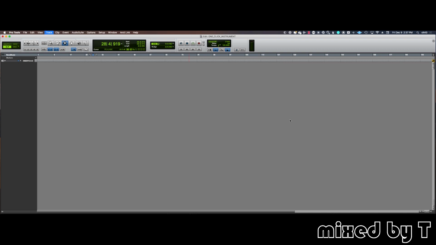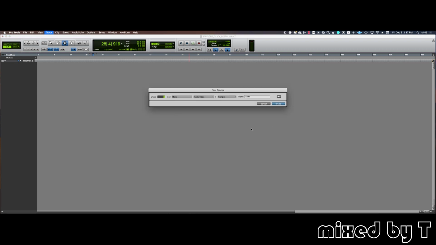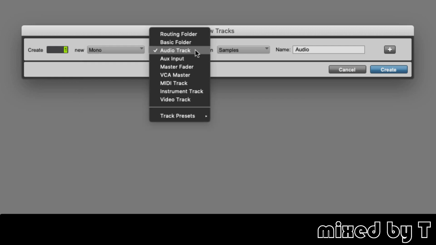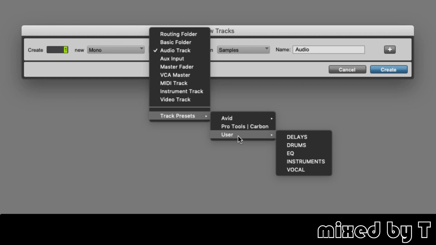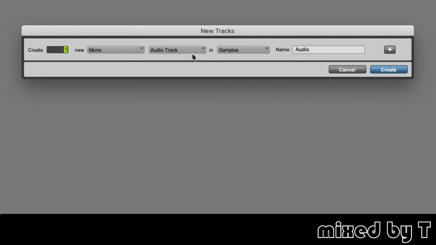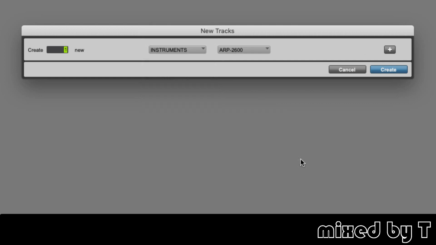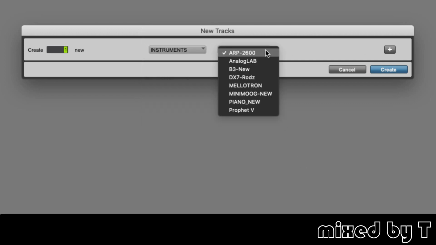When you create a new track in Pro Tools, you can select here instead of audio track. You can go to your track presets, user, right? If you create your own track presets, you might want to sort them like this. So here I'm talking about instruments. I created an instrument folder for my track presets. You see, it's kind of hard to go here. There you go. Now you'll see that I have the names of my presets here, right?